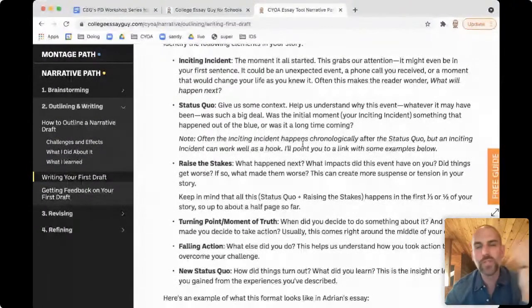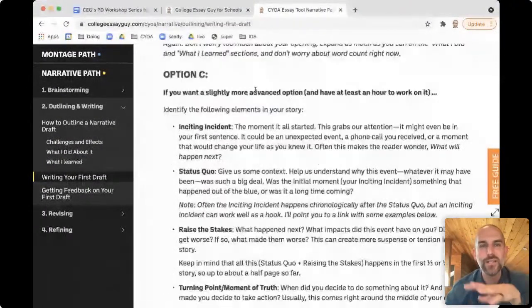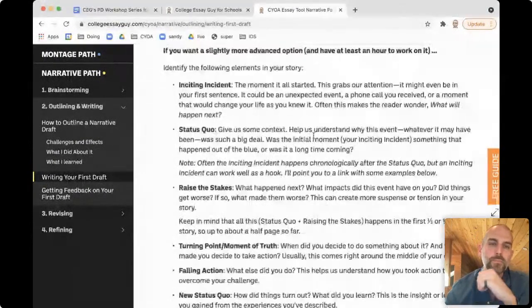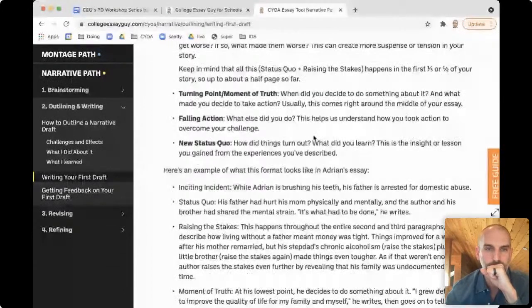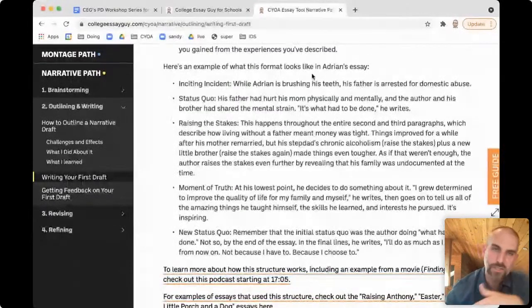And then this, even though it still maps on, I listed here as an option C, and I call it slightly more advanced because I do think it takes a little bit more time. But for some students, they're going to just jump right on that. And then I map out, here's how it looks based on the essay that you just read.